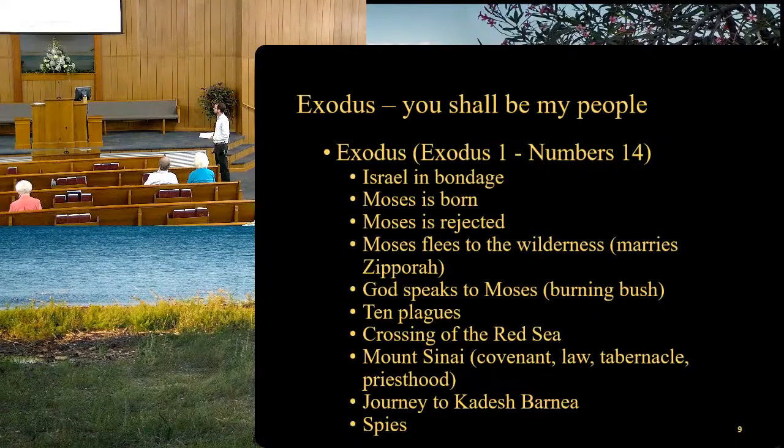And of course, then you have Moses, who's going to be the deliverer in this case. The story of him being born. Then we go through him being rejected, and fleeing into the wilderness to the land of Midian. He finds a wife there as well. Then God speaking to Moses in the burning bush. Then the 10 plagues, again, that big event that certainly shows God's power. And the crossing of the Red Sea, another one showing his power, and Mount Sinai.